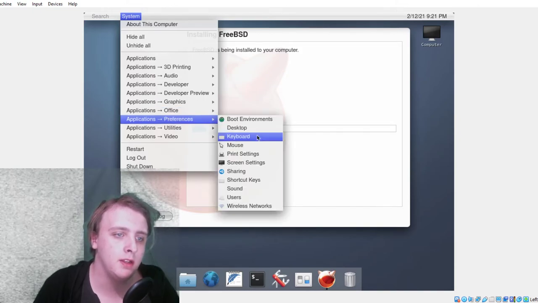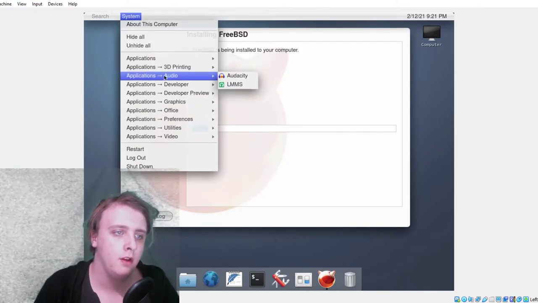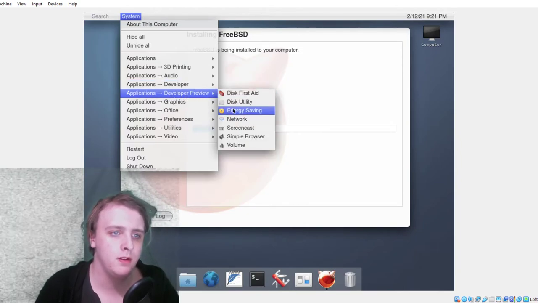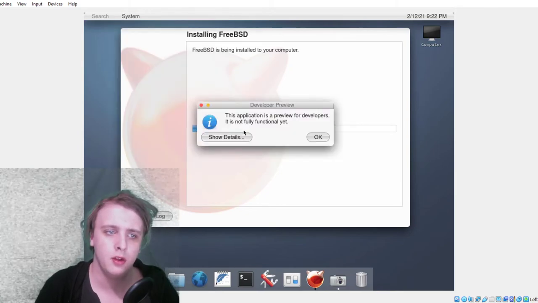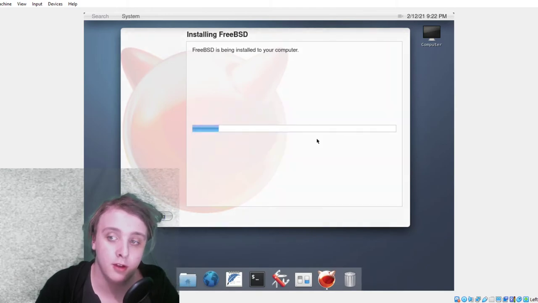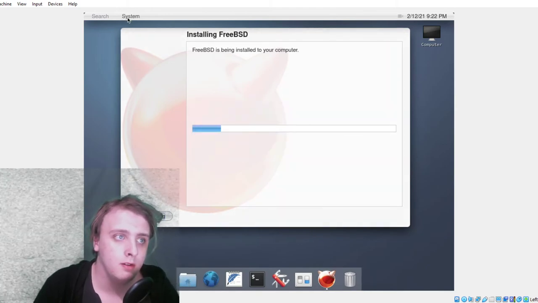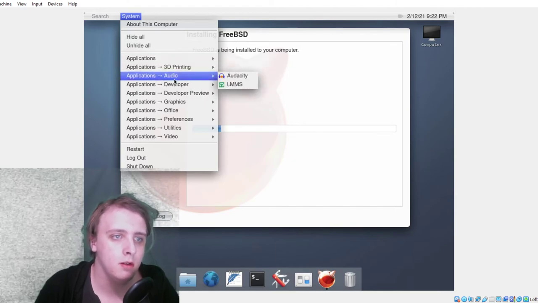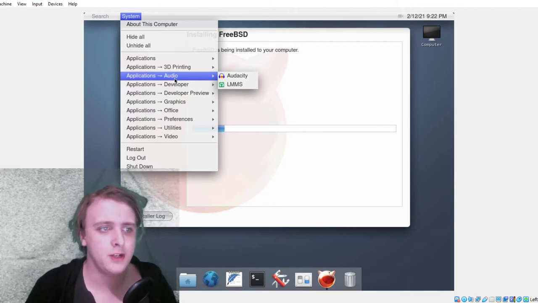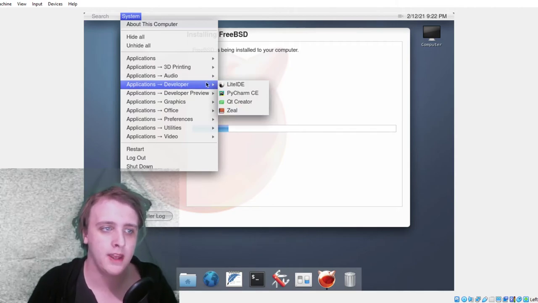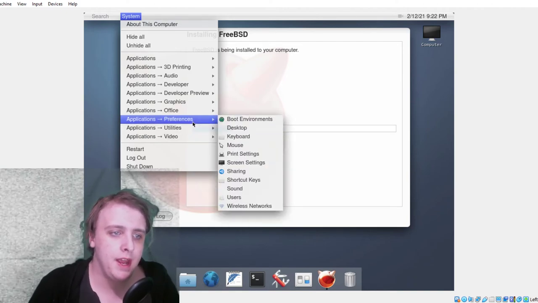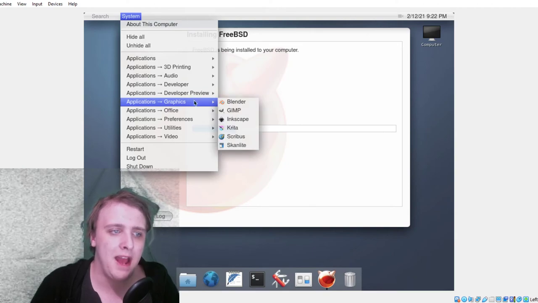LibreOffice, boot environments, desktop, mouse, keyboard, a bunch of preference stuff. Developer preview. This utility, screencast. This application is a preview for developers, not fully functional. I want to see this. Am I not allowed to see it? Okay. Ooh, I like how they include LMMS. So if you want a BSD distribution where you can actually create music, podcasts, videos, basically anything, I would recommend this operating system as is.